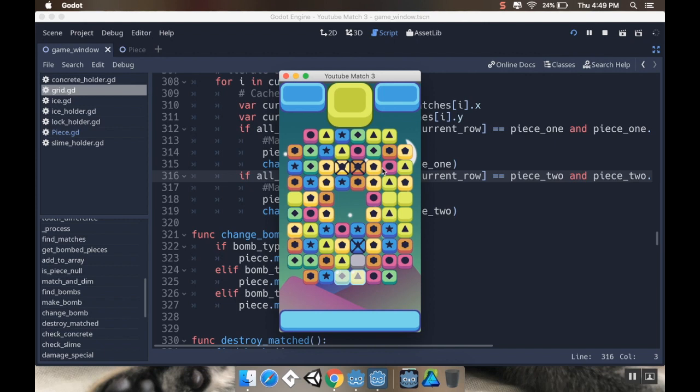So, okay. Let's see here. And that one didn't turn into an adjacent BOM because there was more than 3 of each kind. But here, if I swipe in, that should be fine. And then I should be able to match that somehow.